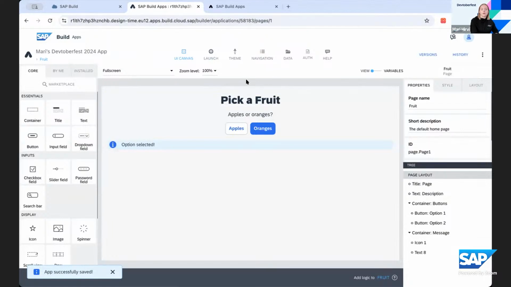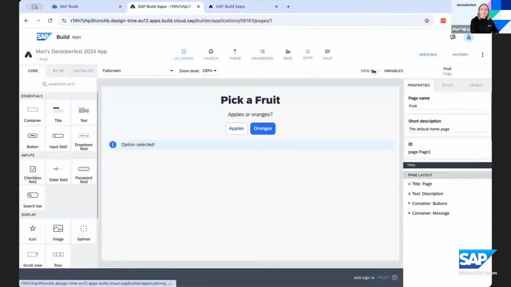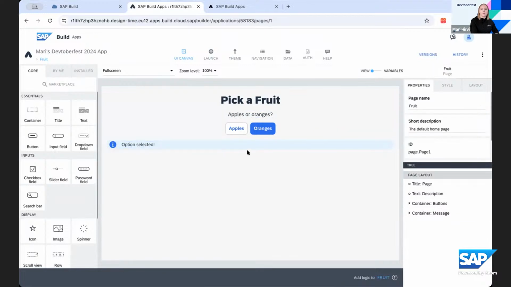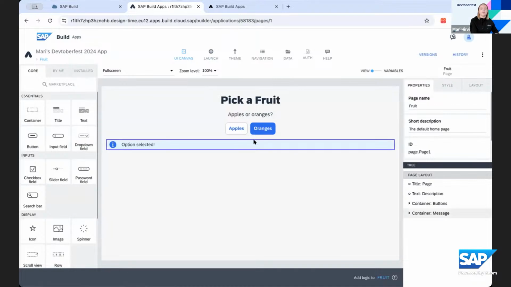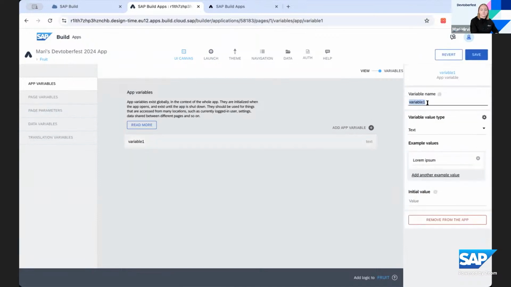I want to talk a bit about naming from the perspective of the variables. So this project doesn't have any variables yet, but as we want to make the message here visible conditionally, we probably need to have a variable for that. So I'm going to create it here as an app variable. And here I usually like to use camel case.